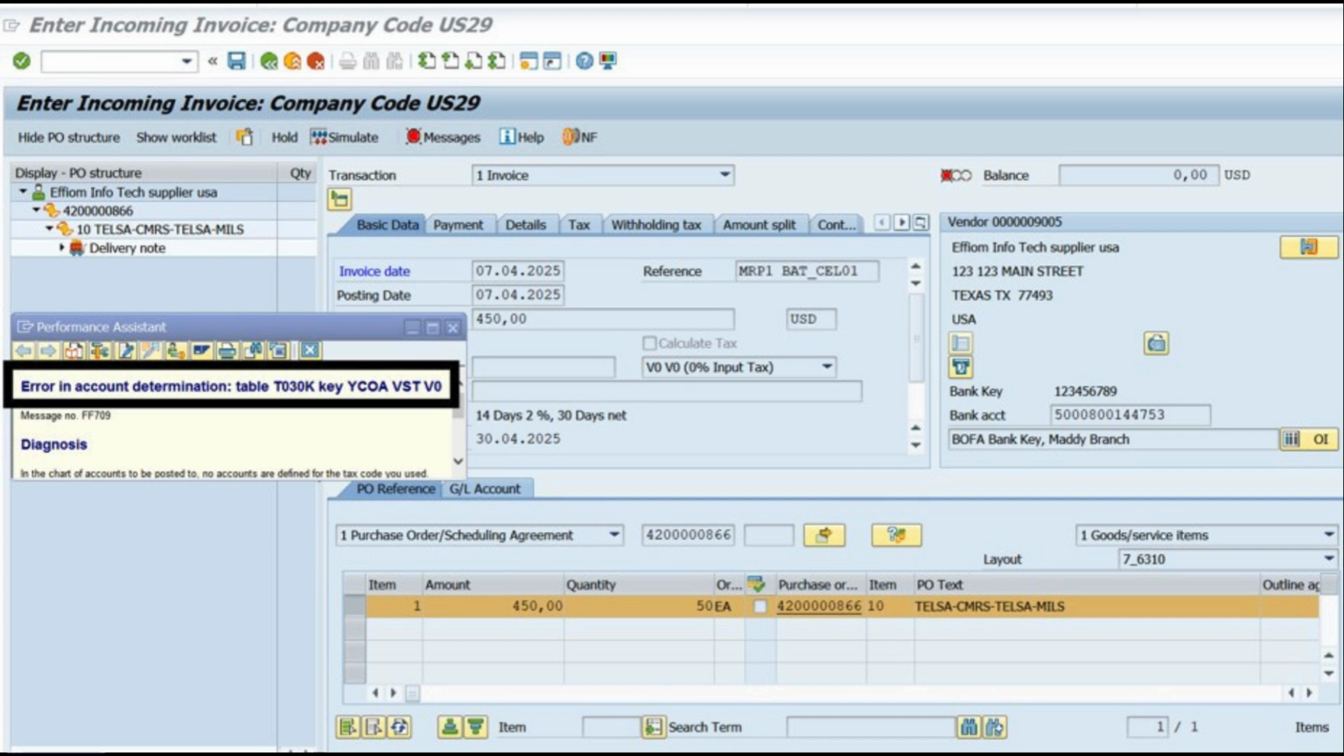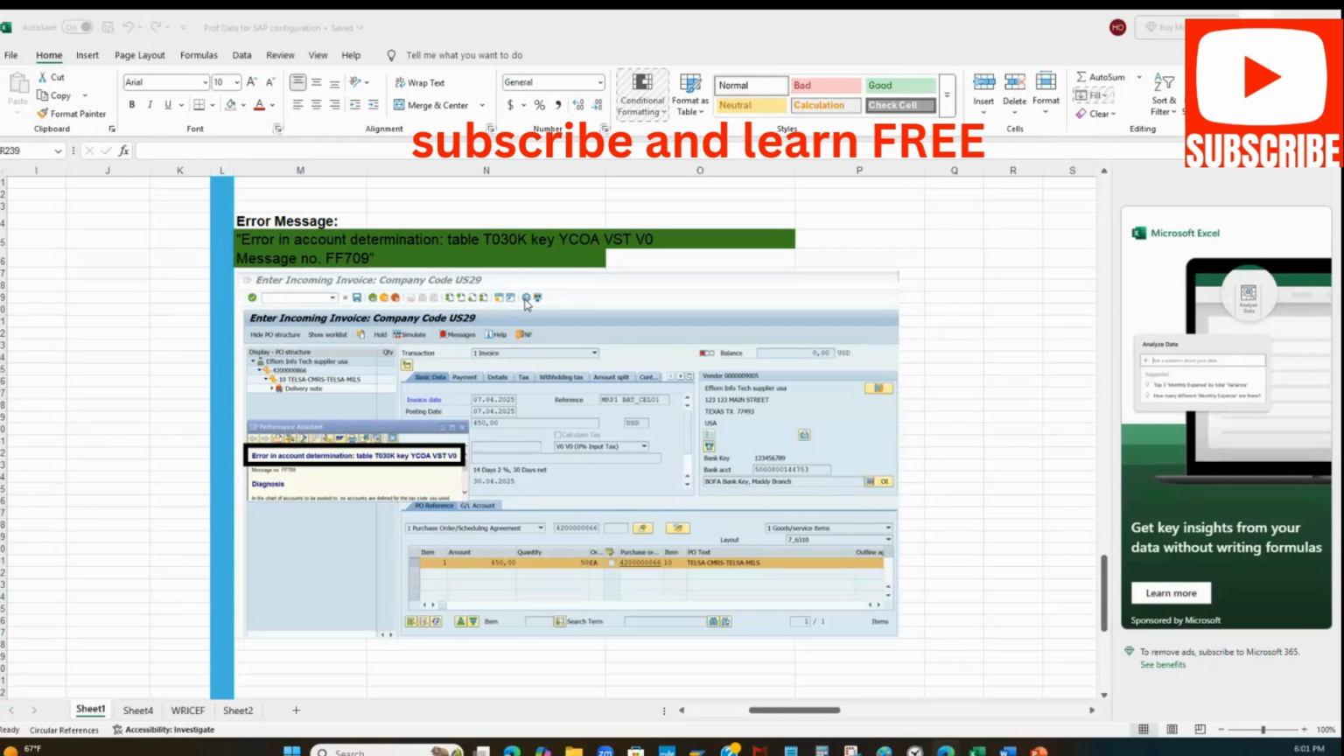So assuming you're faced with this error message, you have created your MRP, you have triggered your MRP run on your material master record, and you have converted your planned order or your purchase requisition into a purchase order, and you have created the purchase order, right? And you have converted your purchase order into a goods receipt.